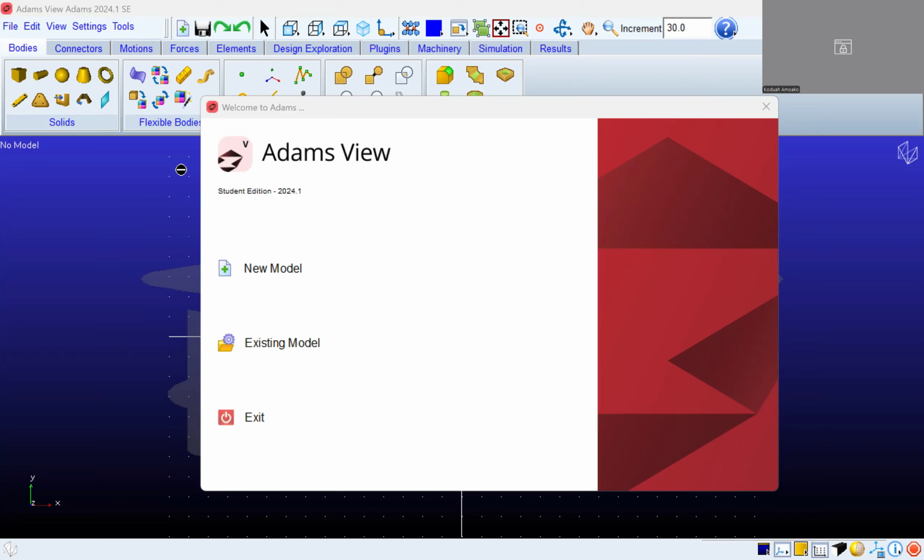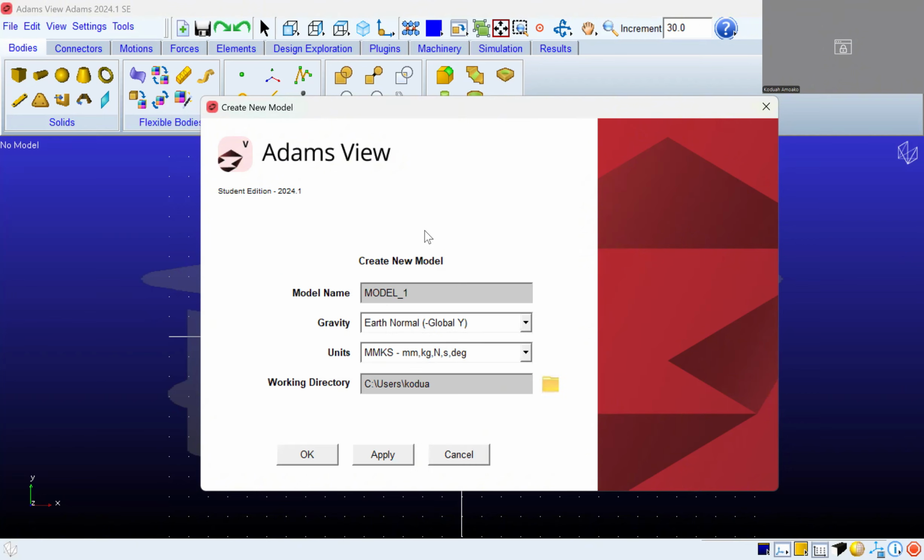So you can see these two bars open here on Adams on the screen. We have new model, existing model, and then exit. We're going to create our new model. So you go to new model, click on new model, and a new box opens that says create new model.